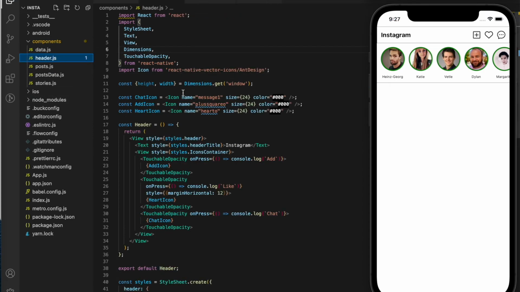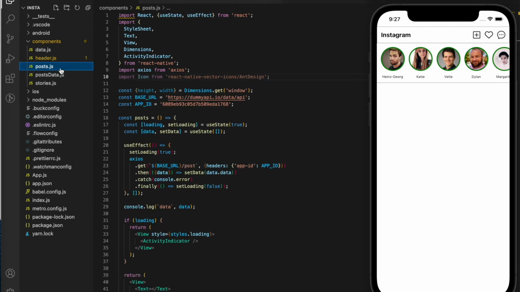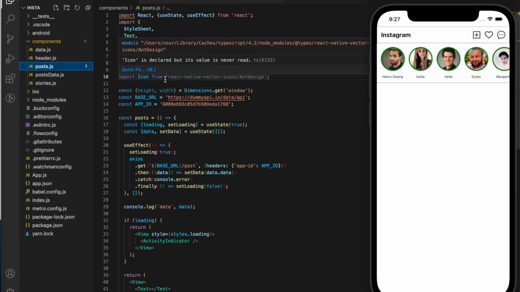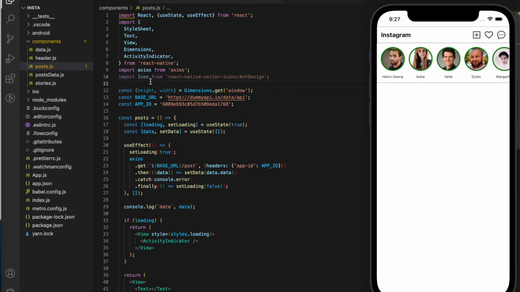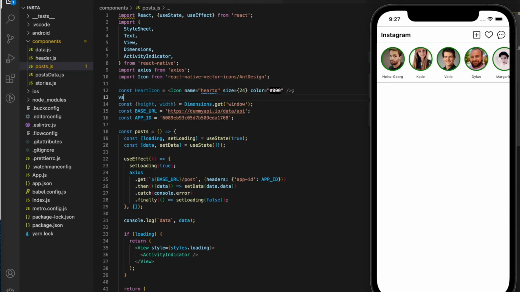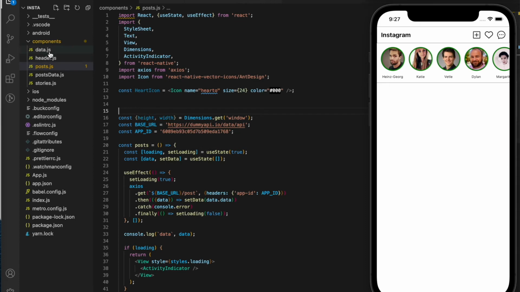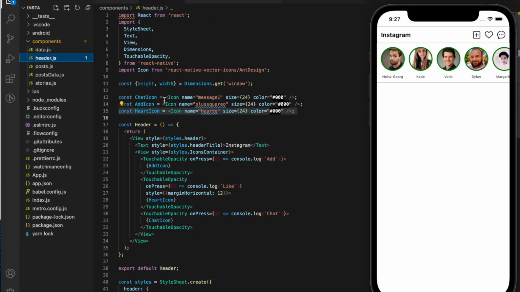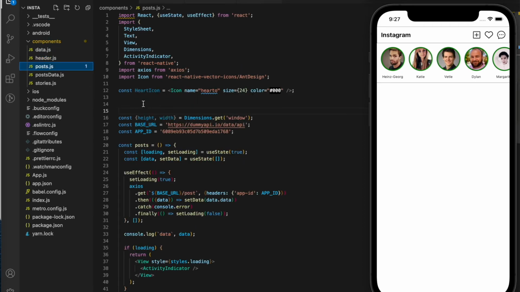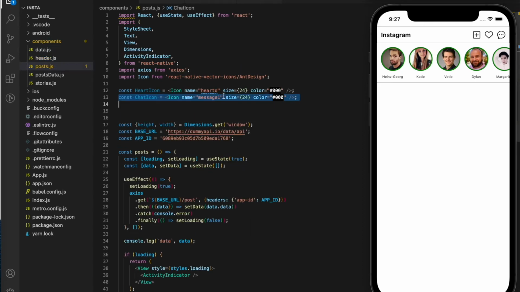Let's go back to our header and copy those icons. Actually, I will be using the heart and the message icon again, so I will just copy them as is. And let's go back and copy the other icon. Where is the chat icon? Yes, this one. And we put it here. Now I just need to use them.